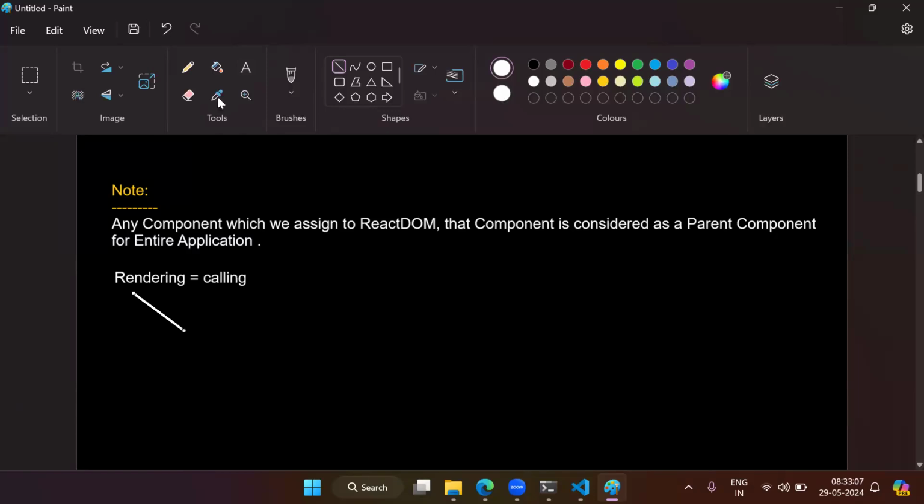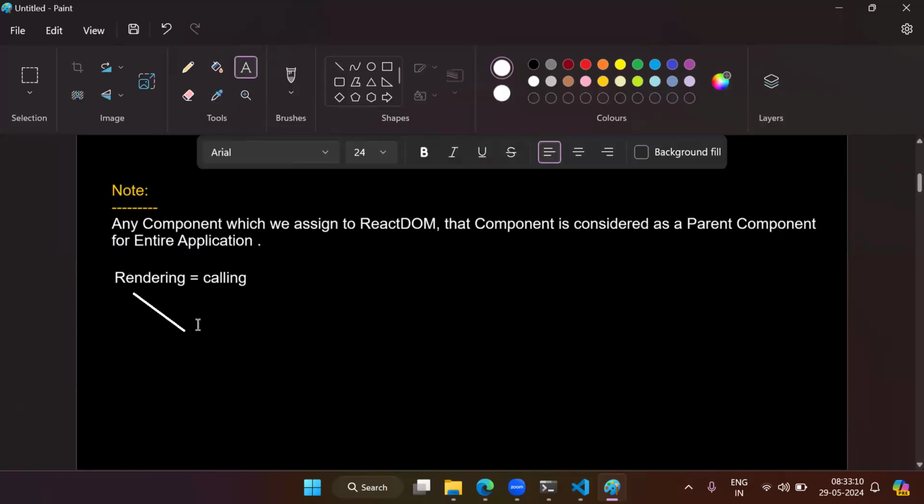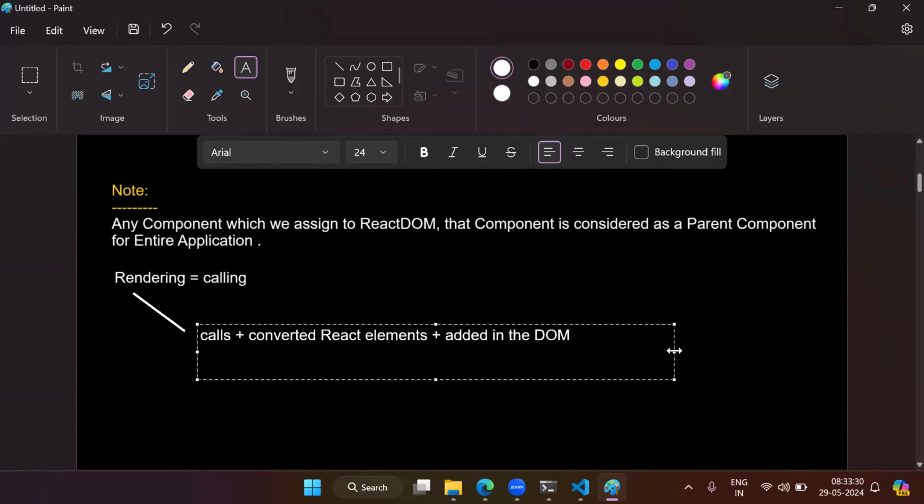Internally, it calls your component, plus whatever JSX you have used, all those will be converted into React elements, plus those will be added in the DOM. So all these three actions are called rendering. Whenever we say rendering, internally all these three actions are performed.